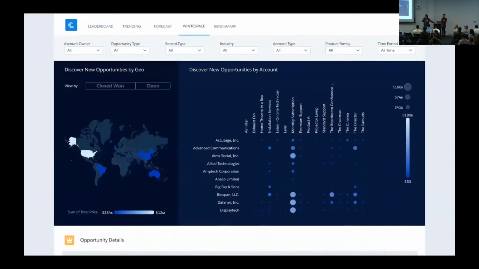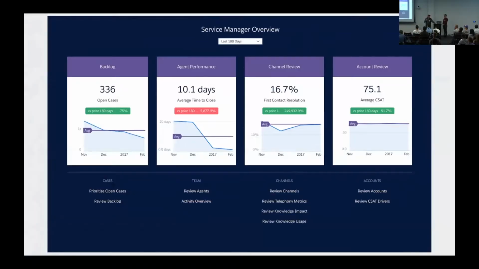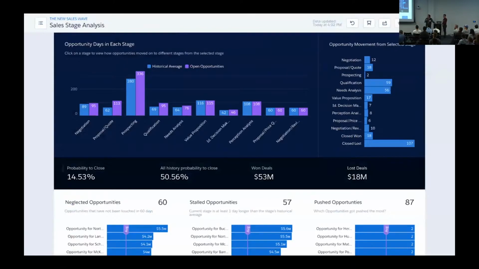This is a chart about white space, and white space is areas that you could potentially sell into that are similar to what you've sold into, but you haven't yet. You call it green space, right? It's like green country. These are things you could sell into. Whoops, did I skip one? Yep, so this is like a sales stage analysis. So across there are different stages that things go through, and you can see where things are, or do things get stuck in certain stages.